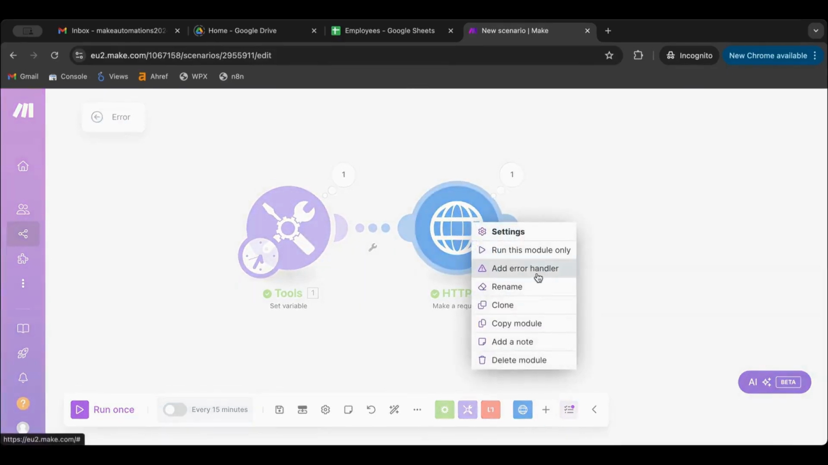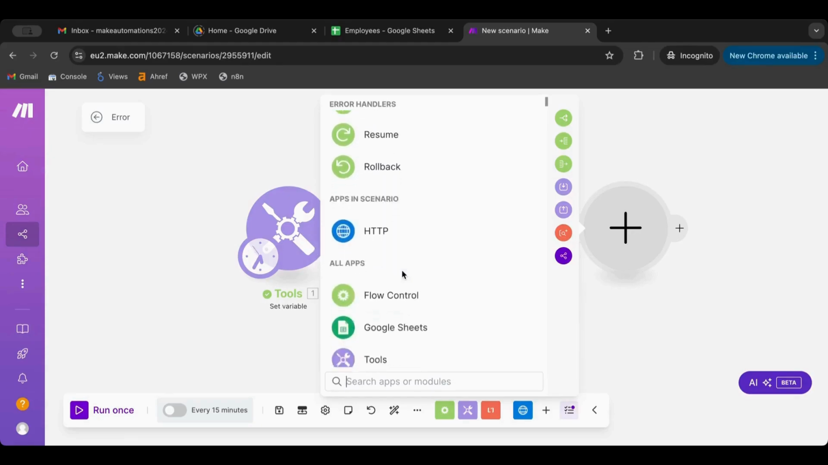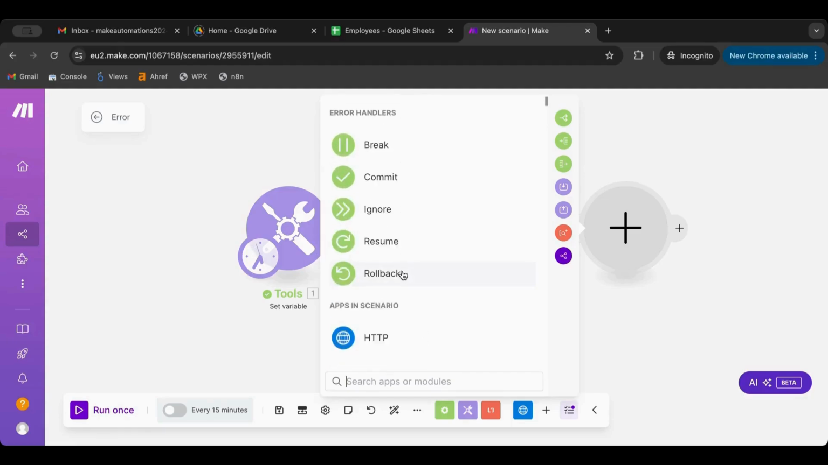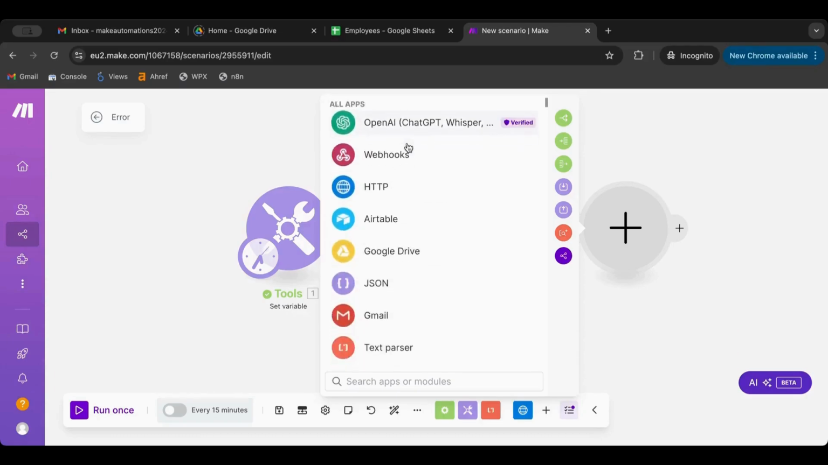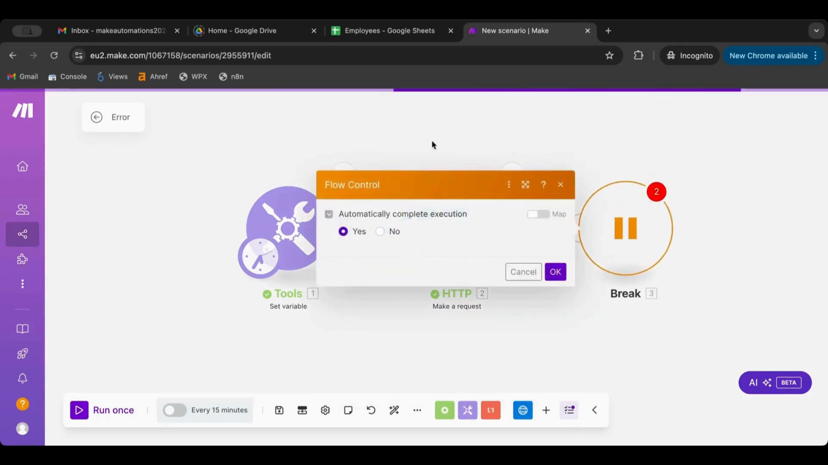So what is an error handler? You right click on your node. Every node has an add error handler. There are different types of error handlers. There's break, commit, ignore, resume, and roll back. And the most famous one, and the one that you're probably going to use the most, is break. So let's try to hit break.